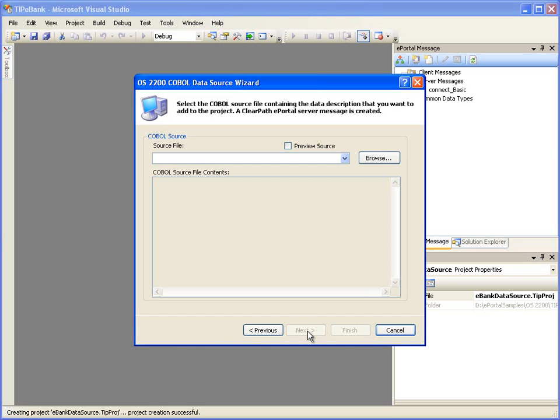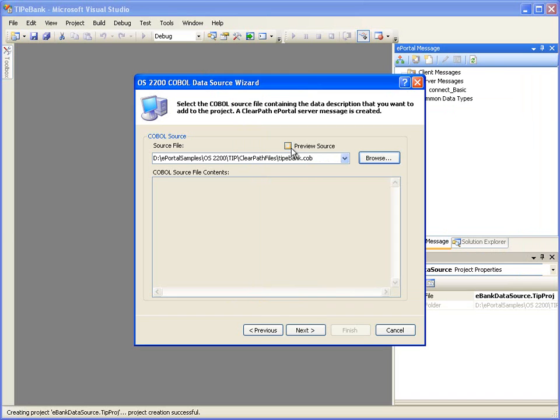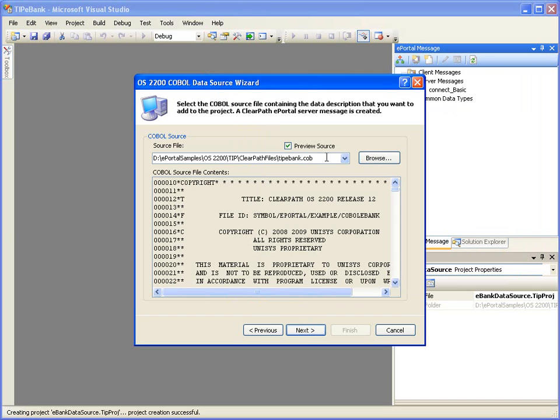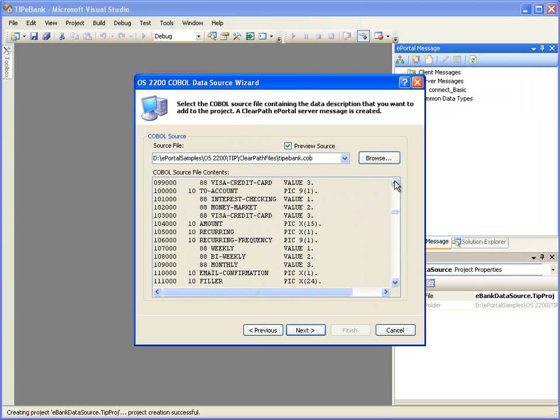On the screen we will select the COBOL data definition file. All the COBOL 01 data descriptions associated with a COBOL program which need to be exposed in the presentation application are present in this file. This could also be a COBOL proc. Let's click the Browse button and select the tipebank.cob data definition file. Let's check the Preview Source checkbox to view the source code from the selected file. If we scroll, we can see all the COBOL 01 records.